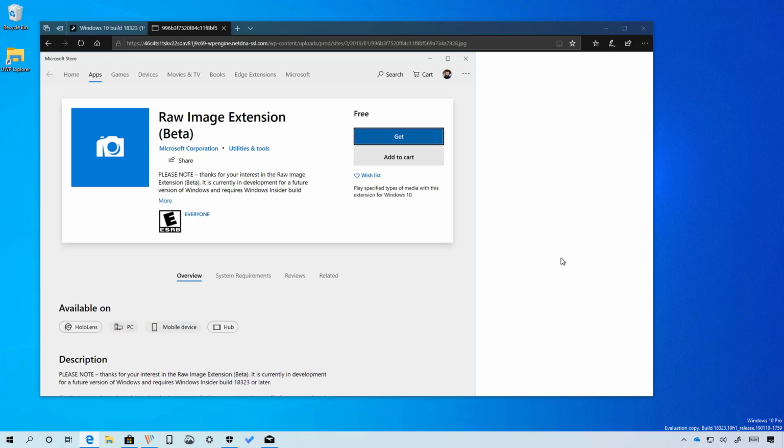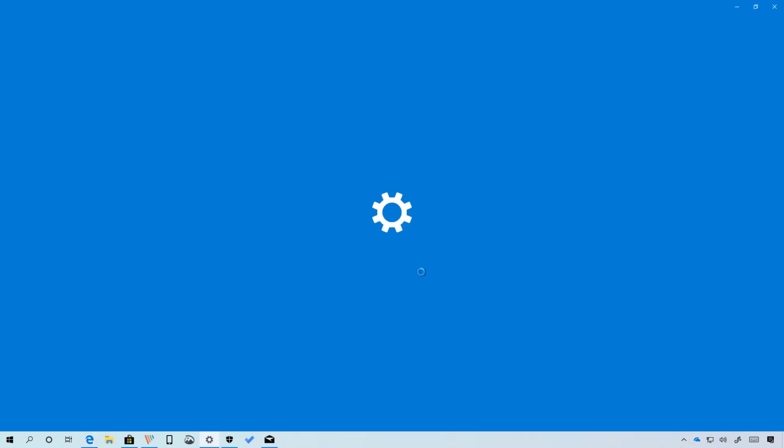Also, starting with build 18323, Windows 10 ships with an improved version of the codec to support RAW file formats. This also means that in addition to opening RAW file formats that you have taken with your camera, you will also be able to see thumbnails, previews, and access camera metadata, which are features previously not supported on File Explorer.